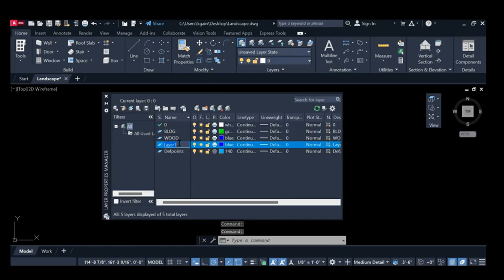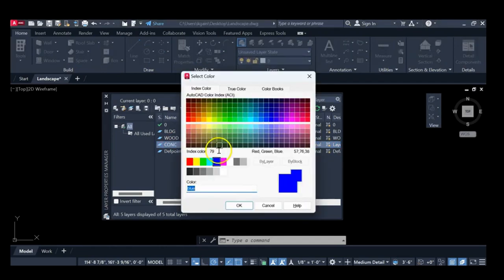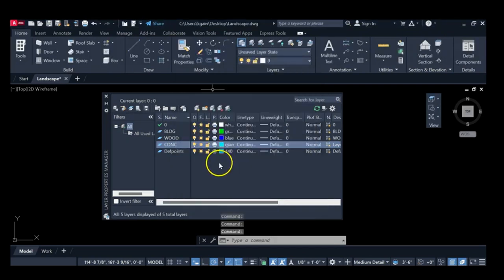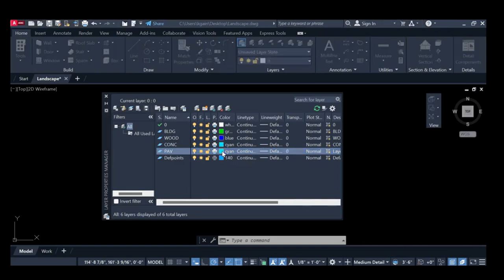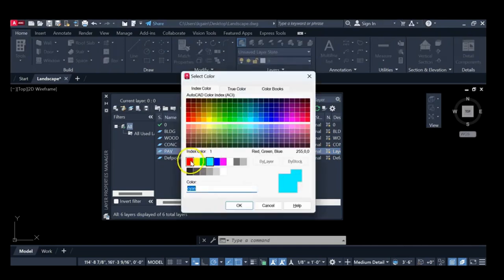Select New, and we'll abbreviate concrete by typing in C-O-N-C. We'll select the color box and select cyan, which is the light blue color, and select OK. Select new layer icon again. We're going to abbreviate pavement, P-A-V. Select the color box and select red. Select OK.